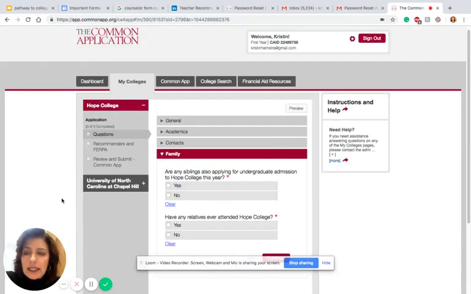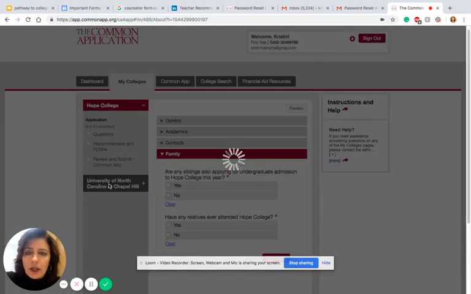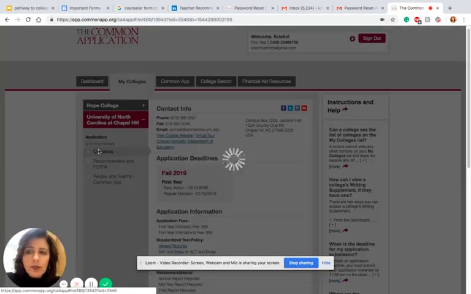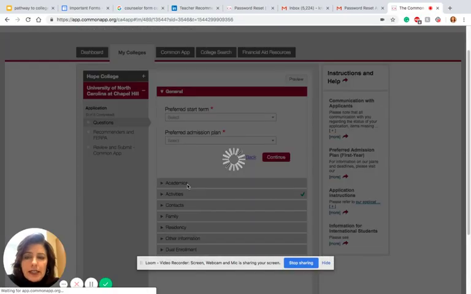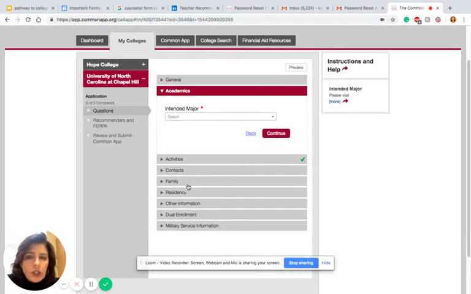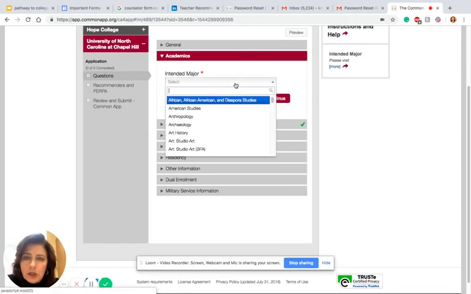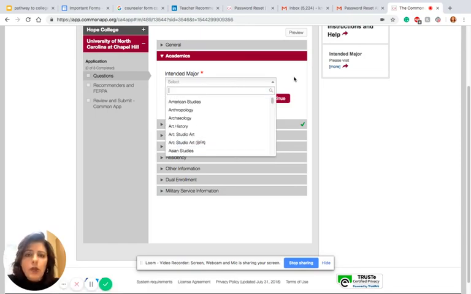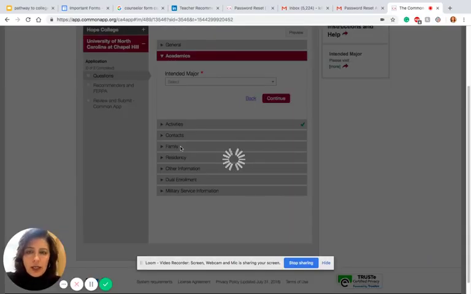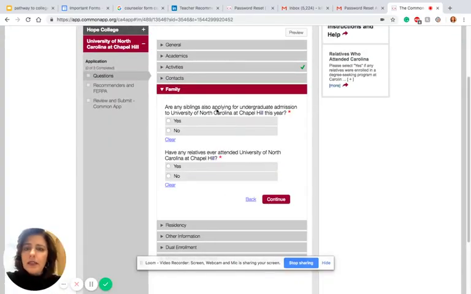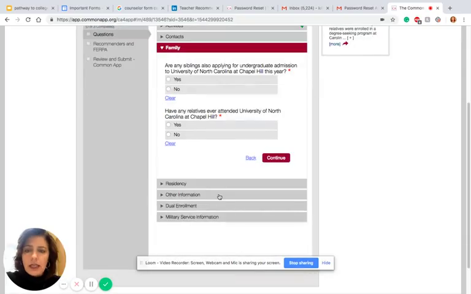Now, it's going to stand in contrast if we then go to University of North Carolina. You'll be able to see the questions that these are asking. These are their supplemental questions. Again, you see the start term. You're going to see an academics question. What do you intend to major in? And this can be super important as you go through, and we'll talk about that more later. What activities do you want to be involved in? What are your contacts? You see a family question here. Have your siblings, who's attended.